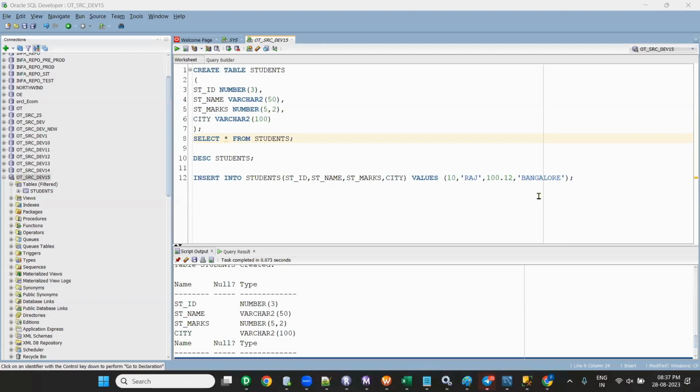Insert into table name, all the column names you need to write, then values. So 10 belongs to student ID, Raj is student name, 100.12 is marks, Bangalore is city. How to insert multiple rows using a single query, we'll see later. First you need to insert one record.